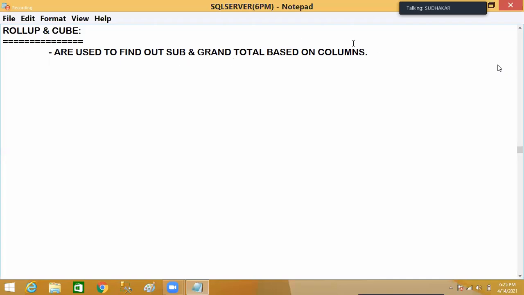Now, is it compulsory to use these two clauses, or can we implement them here? These clauses can be implemented along with the group by clause, along with the group by clause only.